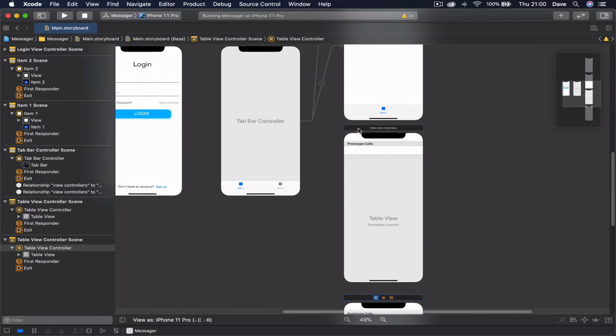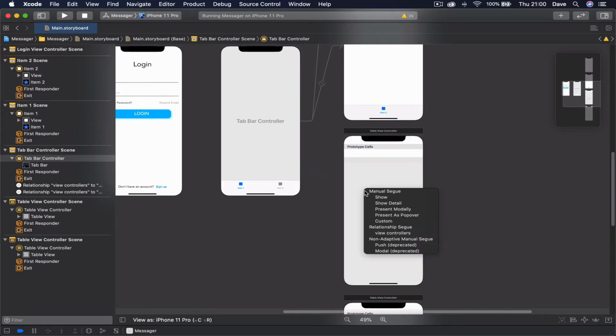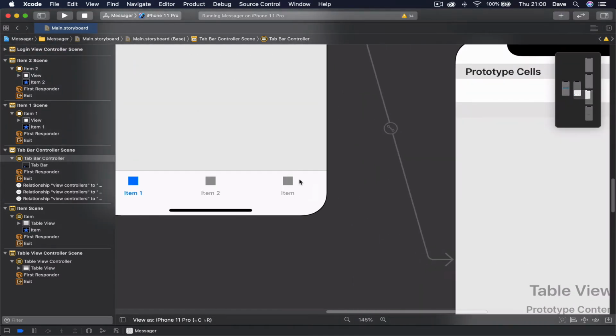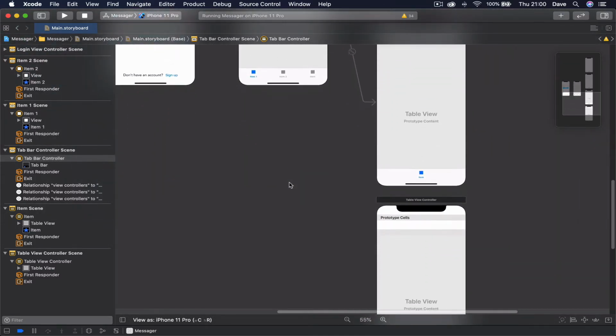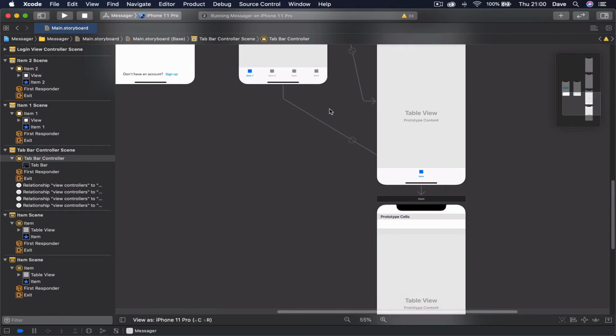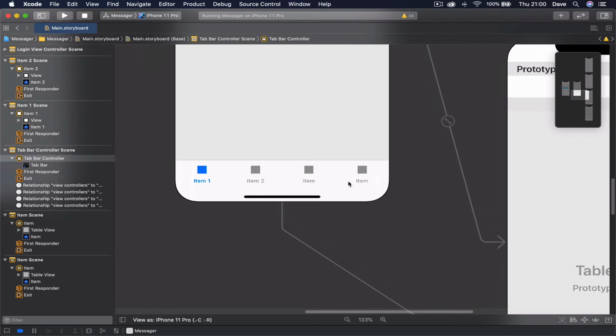Okay, and now we can connect this to our tab bar controller. Just click Control, drag to our view, and under relationship segue, click View Controller. This will add a third button. Can zoom in so you can see. And the same thing I'm going to do with our fourth view. Drag here and View Controller. So now we have four buttons here.